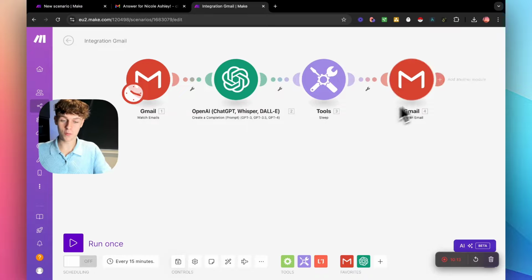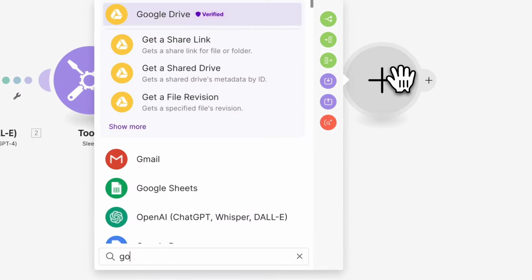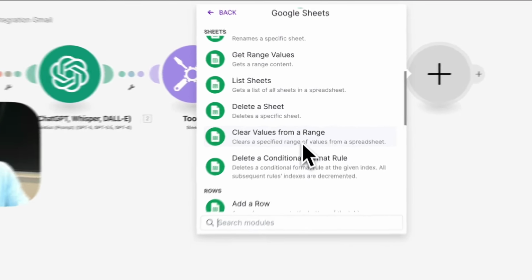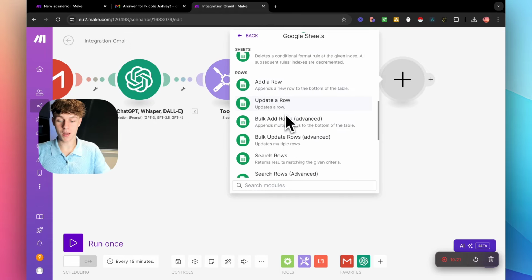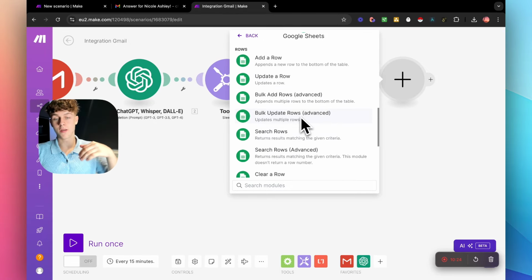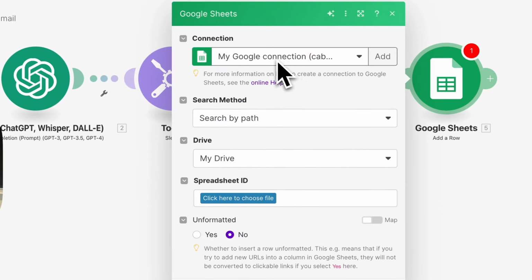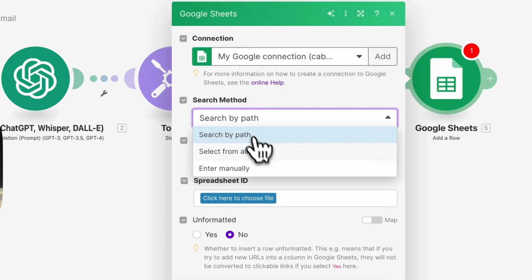So what we want to do is you can add something like a Google Sheet right here. So Google Sheets, and we can essentially update a row, or add a row. But essentially what we're going to be doing is adding the email address and the name to a Google Sheets so you can keep track, right? So you can do add a row, make sure you connect your Google Sheets.